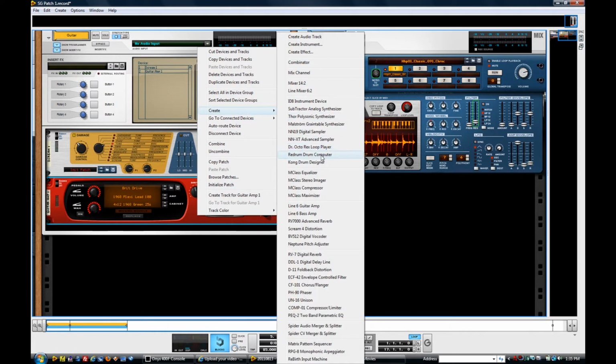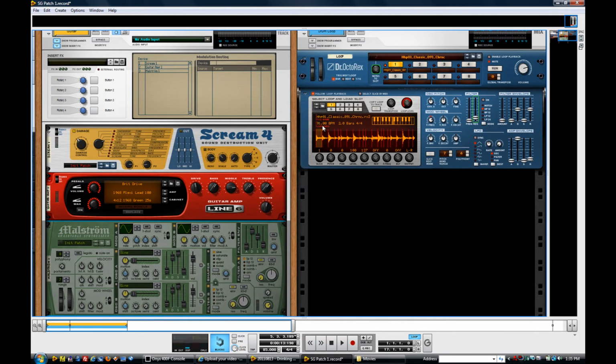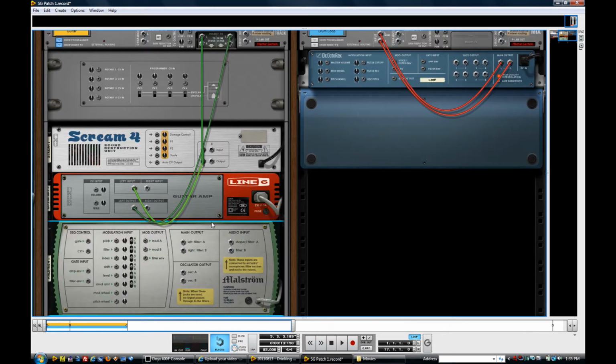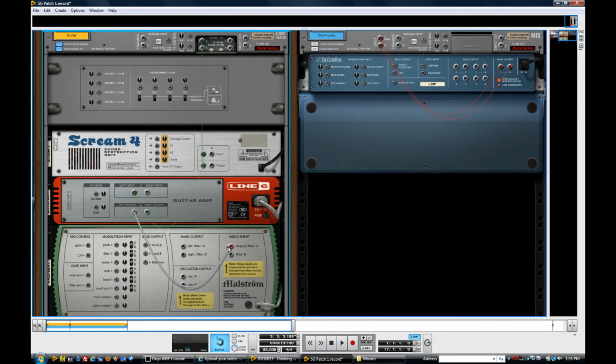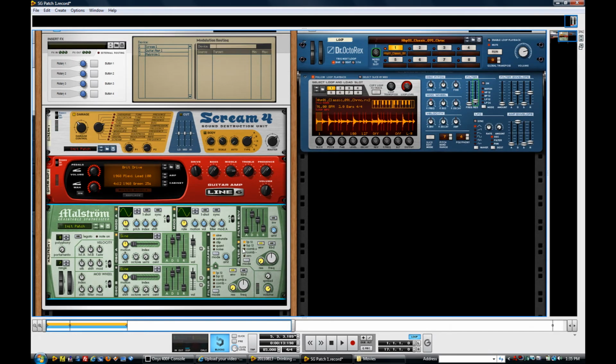We'll create a Maelstrom by shift clicking and flip the rack around. And instead of the Line 6 going to the mixer output, we'll put it into the shaper filter A of the Maelstrom, and then take the main output of the Maelstrom and run it into the mixer. And automatically we'll get some filter effect, I'm pretty sure.